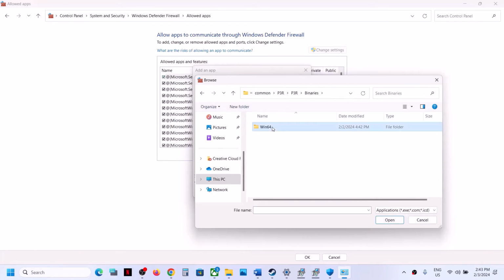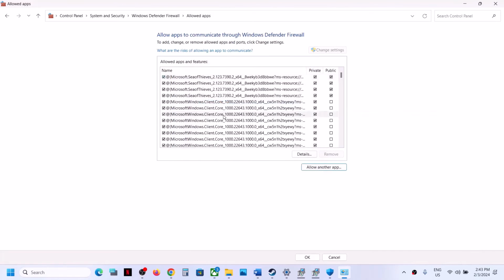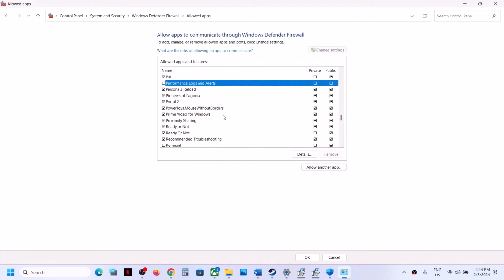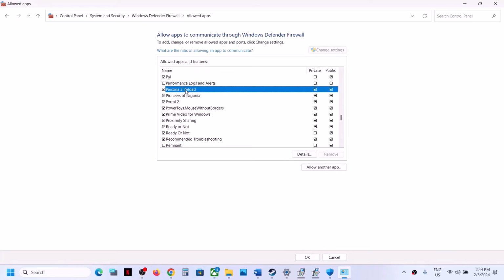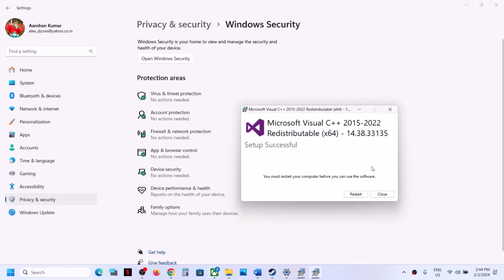Select the game exe file and then click on open and then click on add. In my case, the game is already added. So once the game is added over here, click on OK on the bottom and then launch the game and then check.